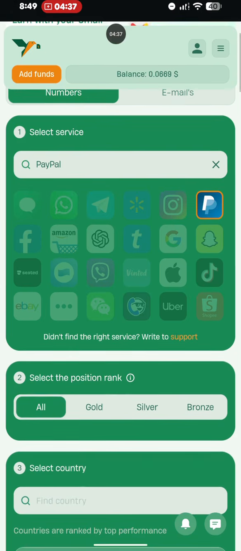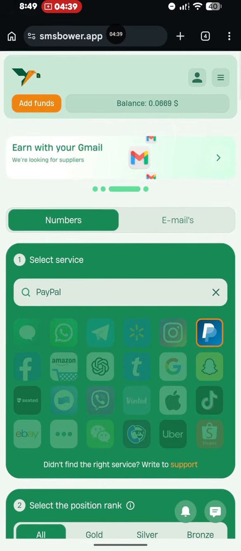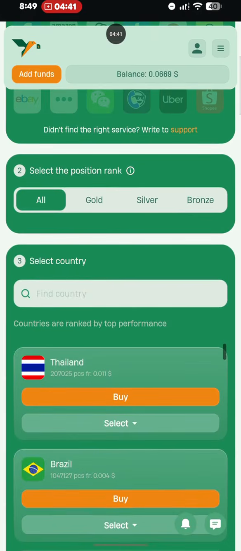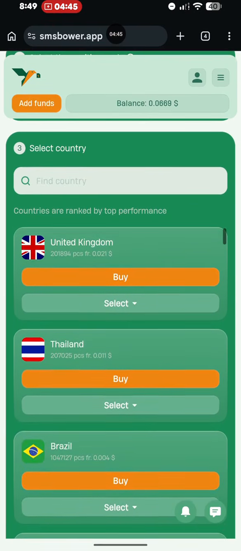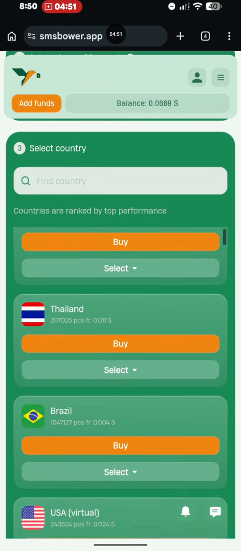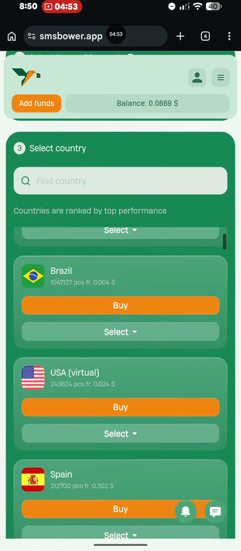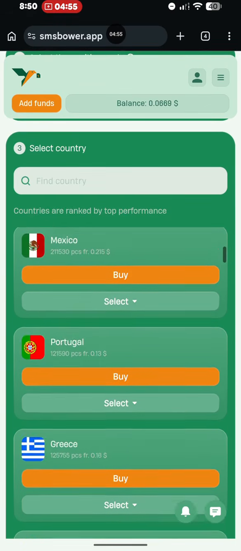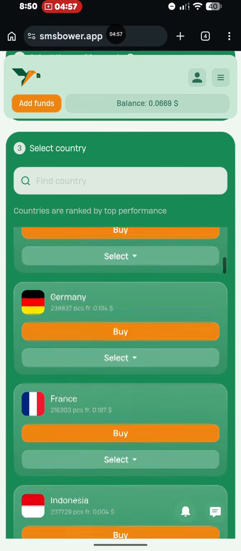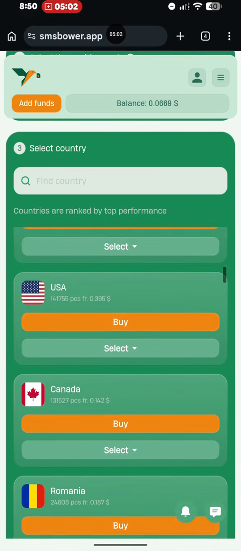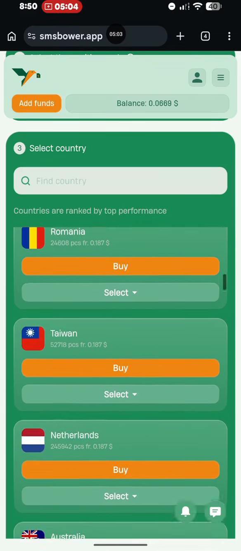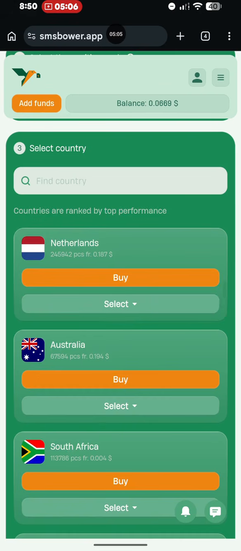Now once you select the service you want to use the number for, you scroll down. Now here you have to select the country. You can see we have United Kingdom, and you can see the number is being sold at $0.021. So you can see the different countries. You can choose for different countries. You have numbers for Germany, USA, different types of countries, even Canada, you can see them, even Australia.